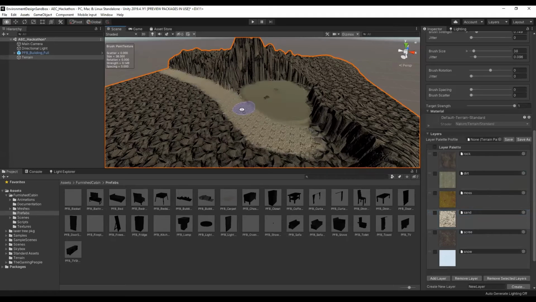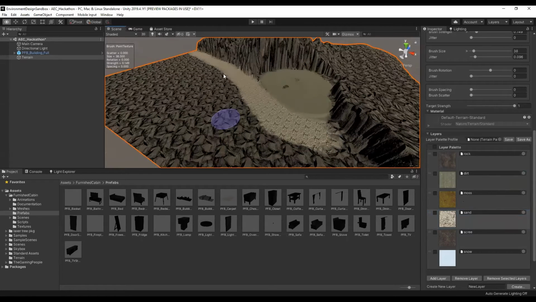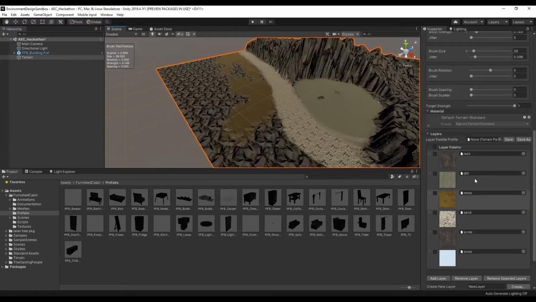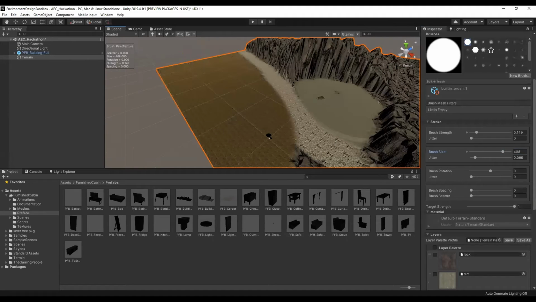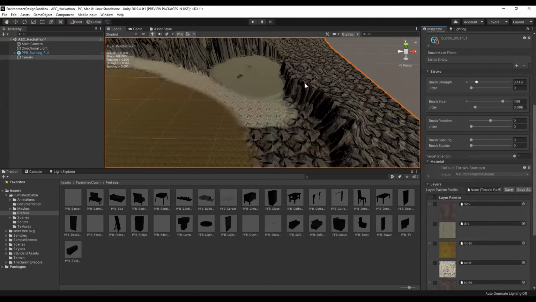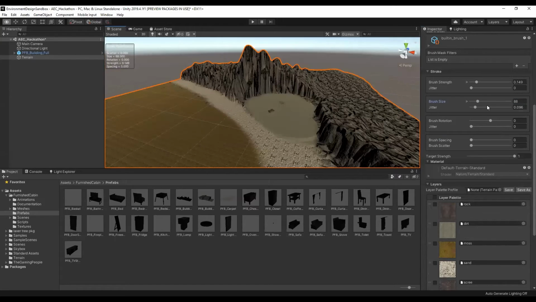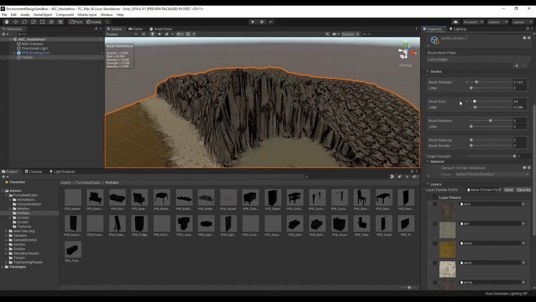Maybe the deeper parts of the water over here are going to have some moss. And you start to get the idea. I can come in and just start to paint textures how I like them. I can, again, still increase my brush size. Okay. And I could add something like snow to the very top. Again, continue to explore and modify your terrain as you like, but for this purpose, I will just hit this with a little snow, bring the size down a little bit.